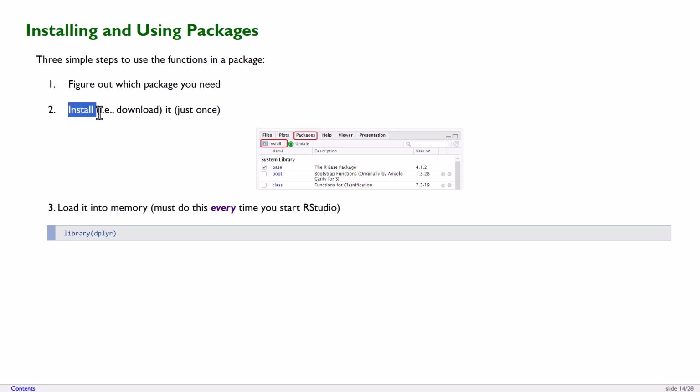Once you know the package that you need, installing it is pretty easy. Install means you have to download it. You only do this once. In RStudio, there's a packages pane, and then there's a big old install button. You click on there, you type in the name of the package you're looking for. If it's on CRAN, it'll pop up, and then you just install it, right? Installing a package only has to be done once, but you do have to load the package into memory each and every time you start working in R. And you do that using the library function. So that's what that means.